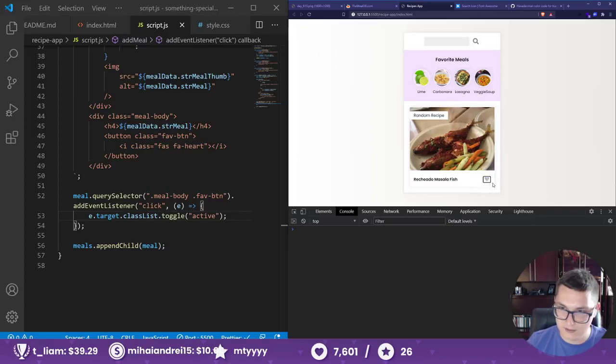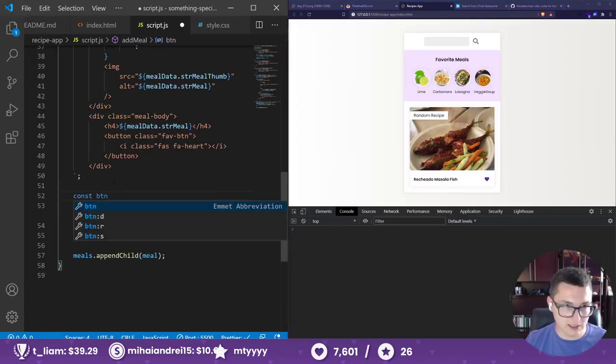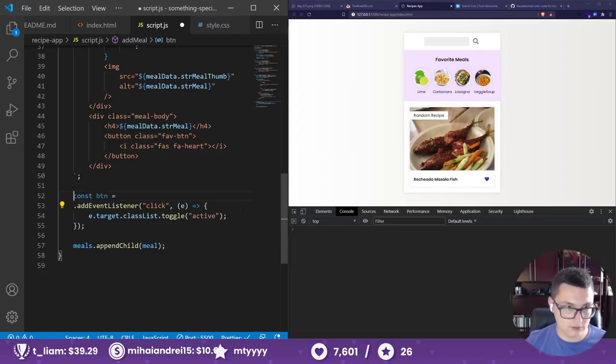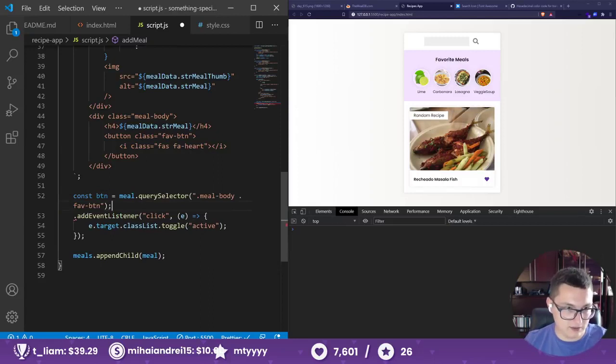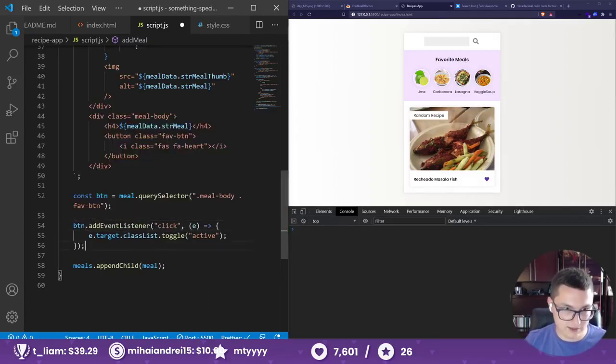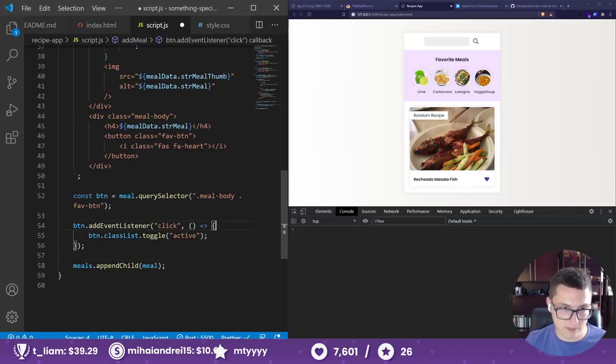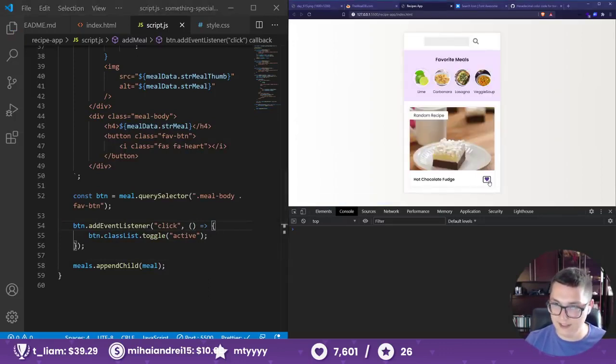Oh, I see. So either target can be the span icon inside. So that's tricky now. You know what? I can do this. btn will be this meal active, like that, and then we can do btn.addEventListener. So now we don't do the event target, we just do btn, so that now it knows that it's this button. All right, look at that. Awesome.